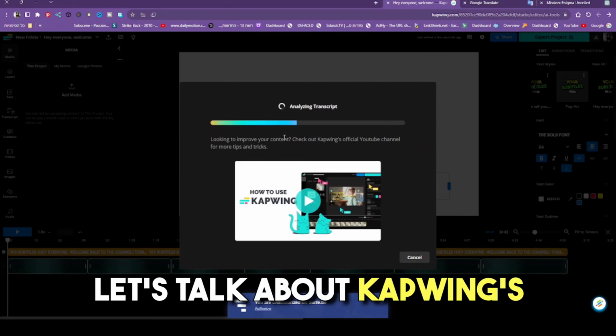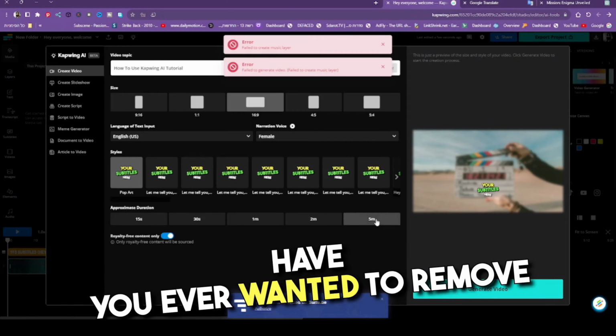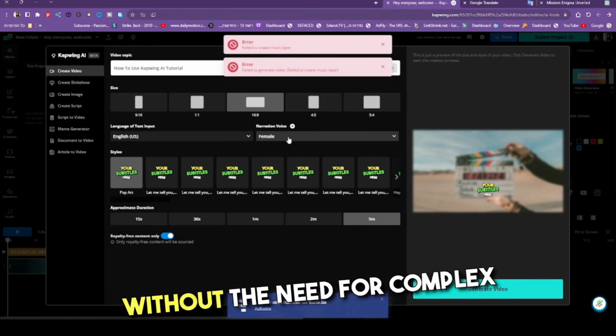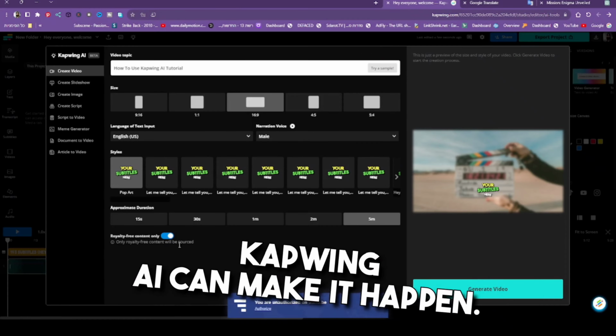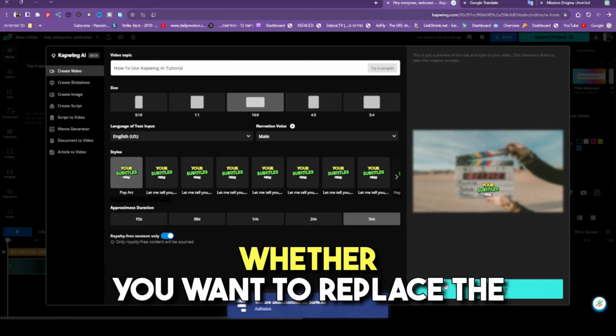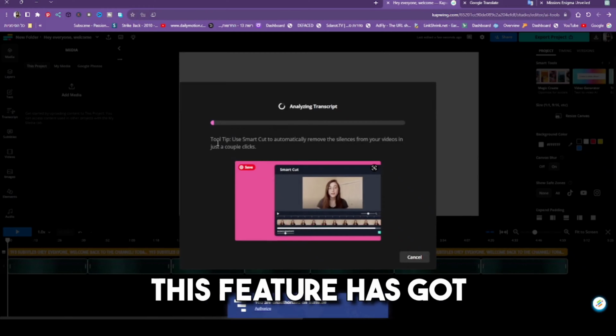Now, let's talk about Kapwing's AI-powered background removal feature. Have you ever wanted to remove the background from your videos without the need for complex editing software? Well, Kapwing AI can make it happen. Whether you want to replace the background with a different image or create a transparent overlay, this feature has got you covered.